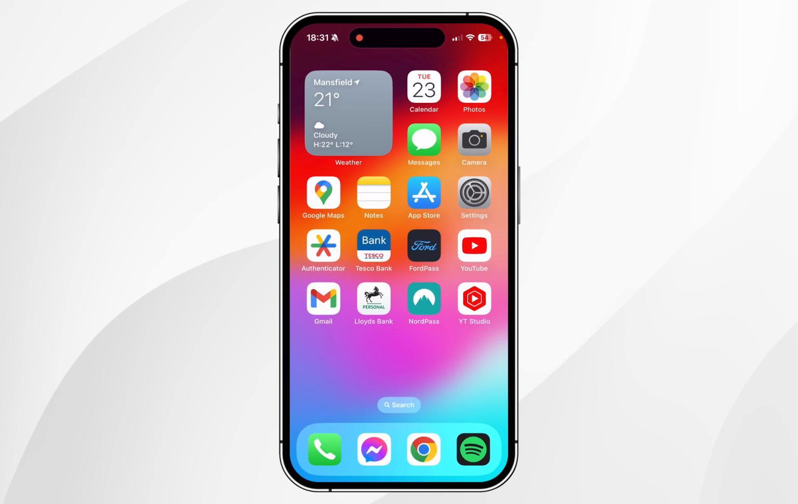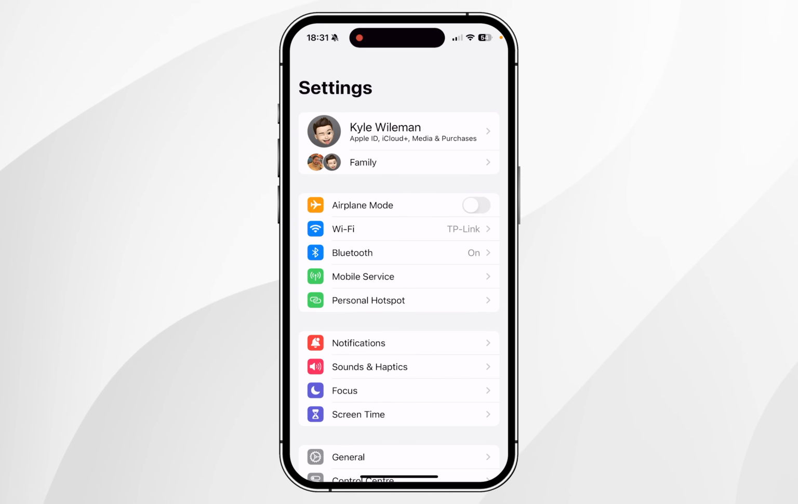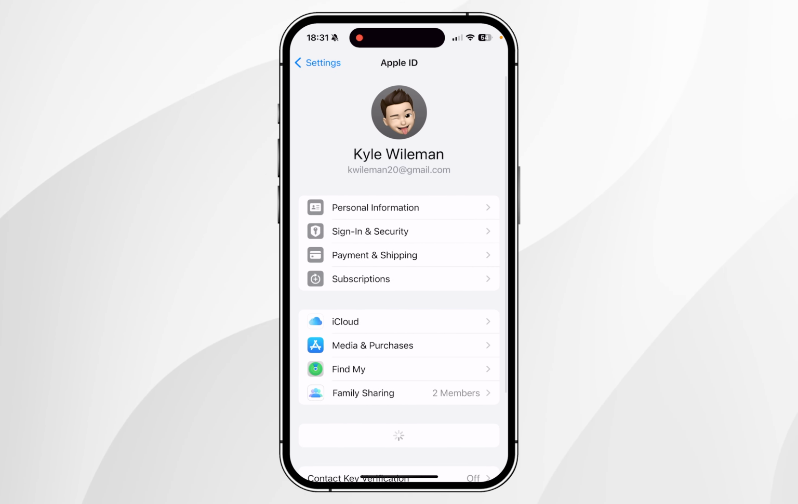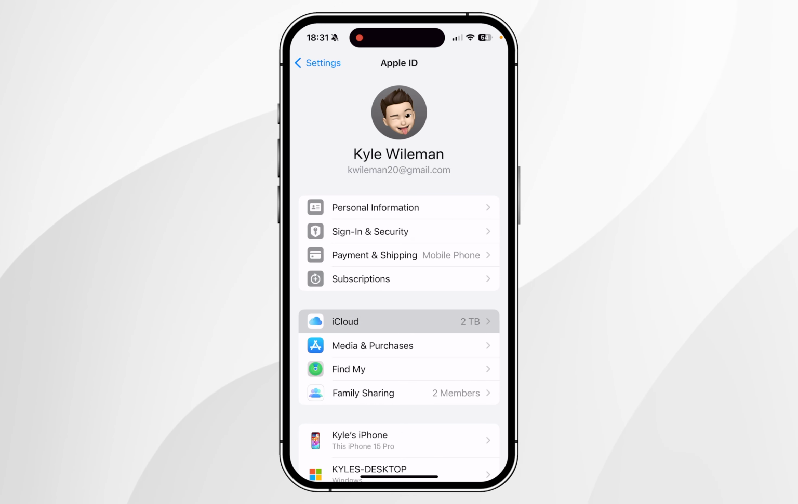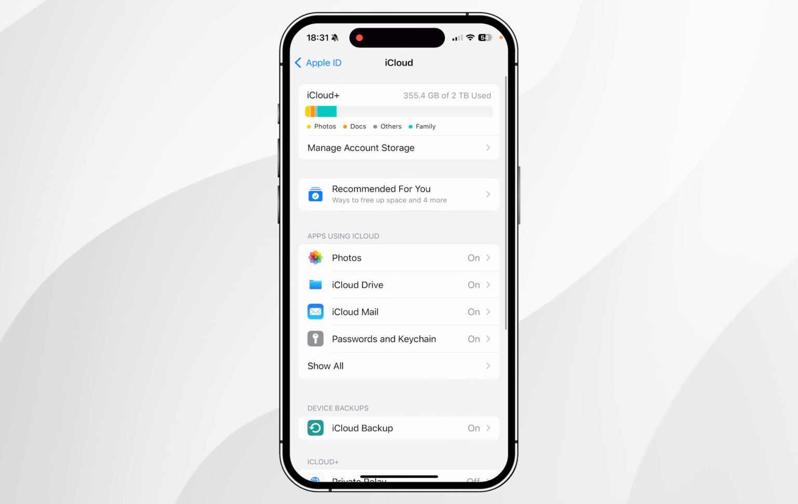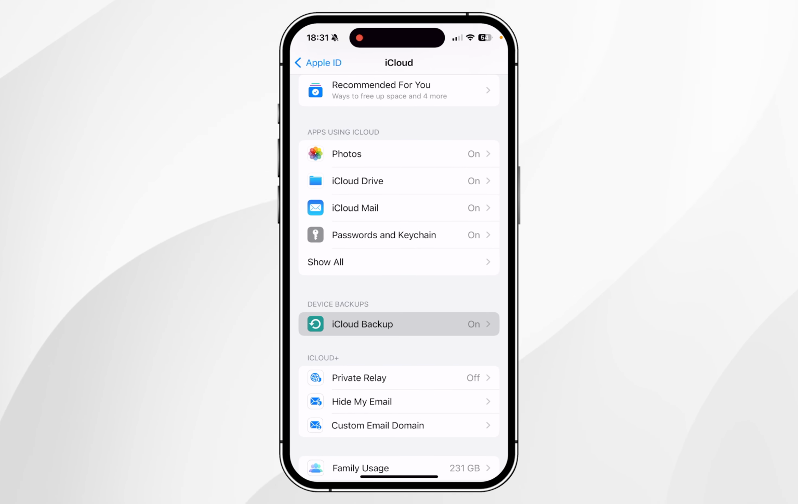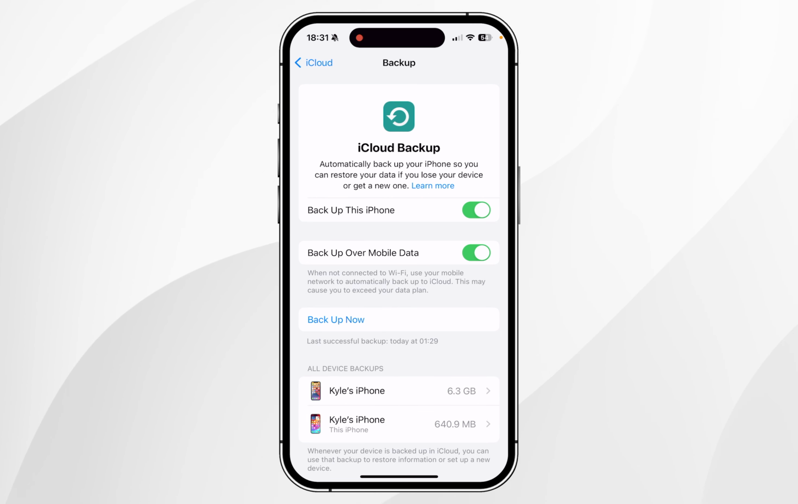To do this, you want to go into the Settings application, and then click on your name at the very top. From here, you want to find where it says iCloud, and click into that. Then find where it says iCloud Backup, and click into that. You then want to click on the Backup Now button, and this is going to back up your entire iPhone to the cloud. So again, if something does go wrong, you've got a mirror backup of your iPhone in its current state.